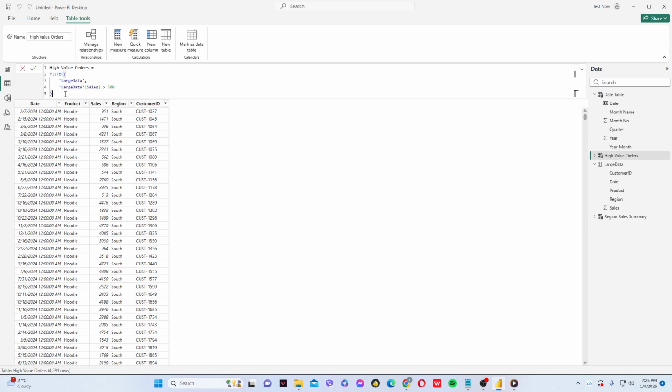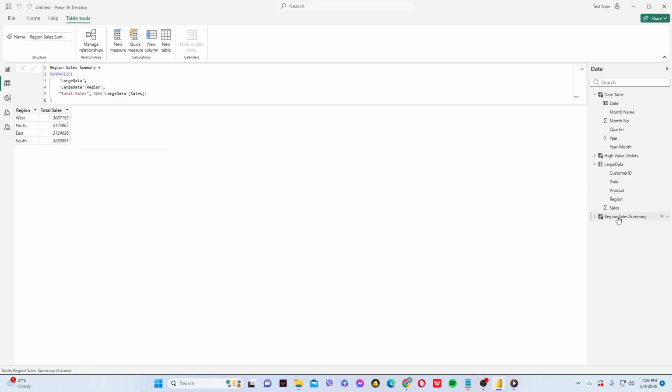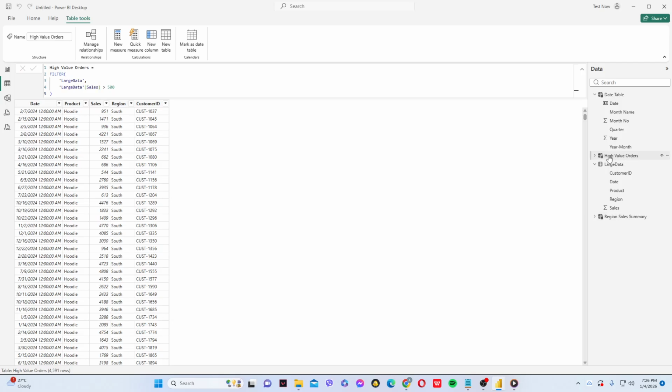Now verify it in the data pane on the right. You should see your new table appear in the list. Click it to preview the rows in table view. For the summary version, you'll see region and total sales. For the filtered version, you'll see only high-value records.